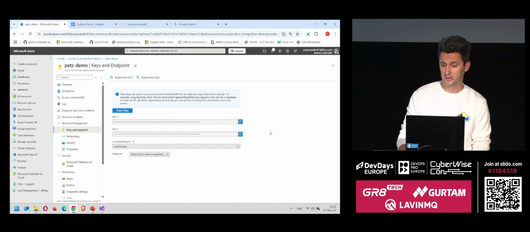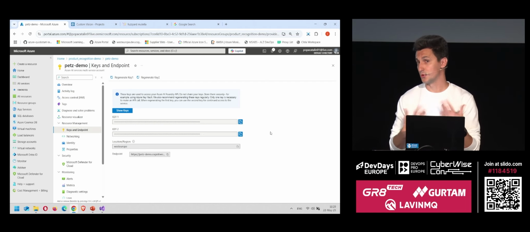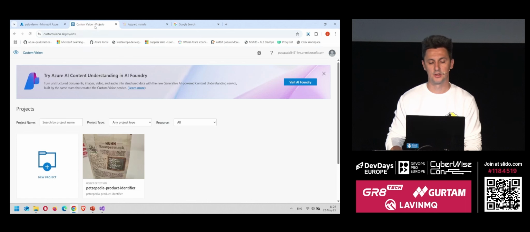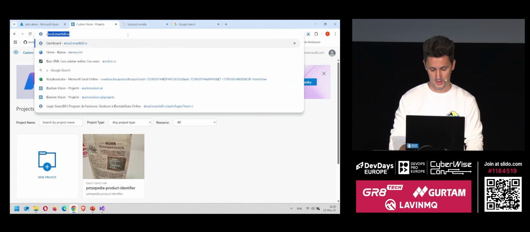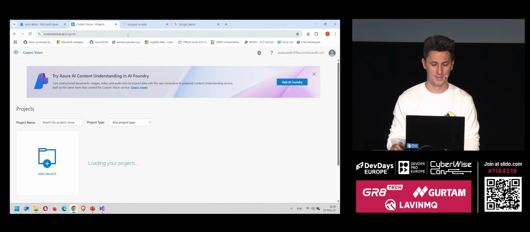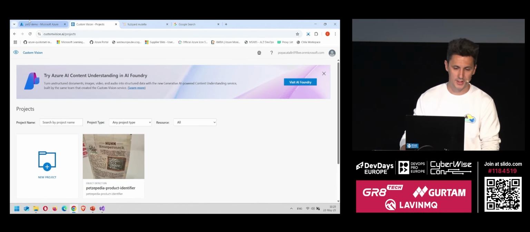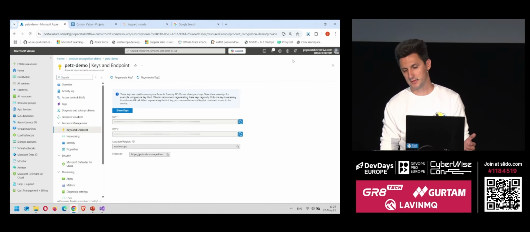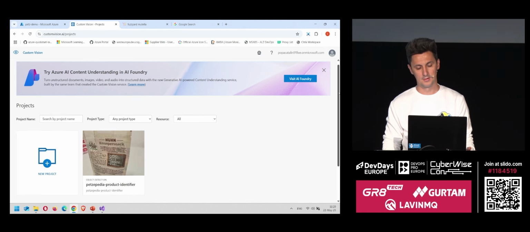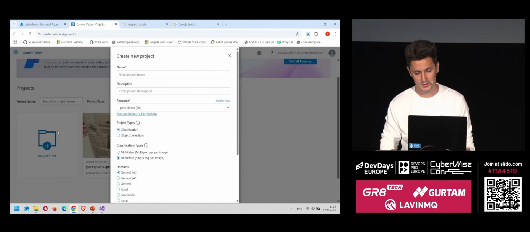Now, the simplest way to train your own model from that perspective is by using one of the other portals that Microsoft has, which is customvision.ai. And in here, if you log in with the same account as mine, which is my live account, you can see I'm logged in the same manner. Here you can build different projects.